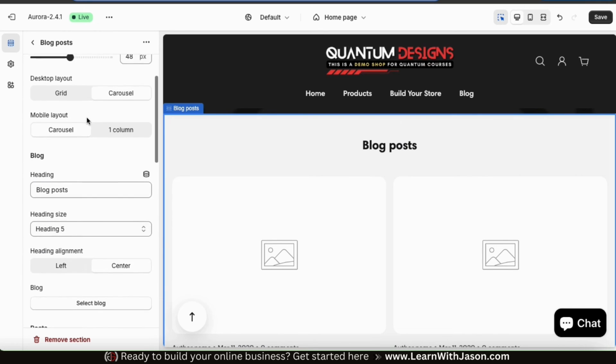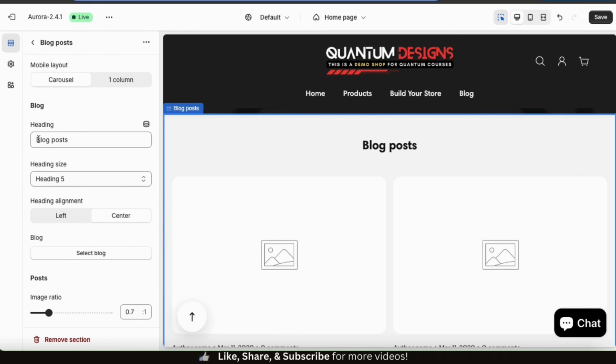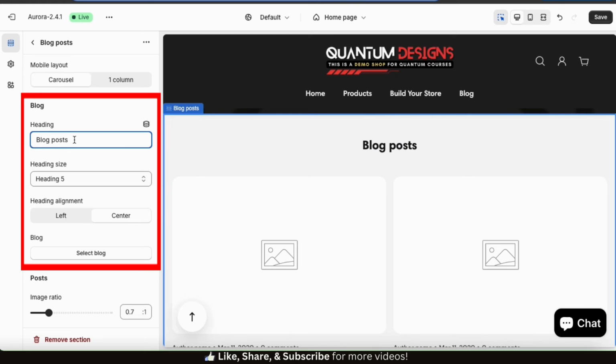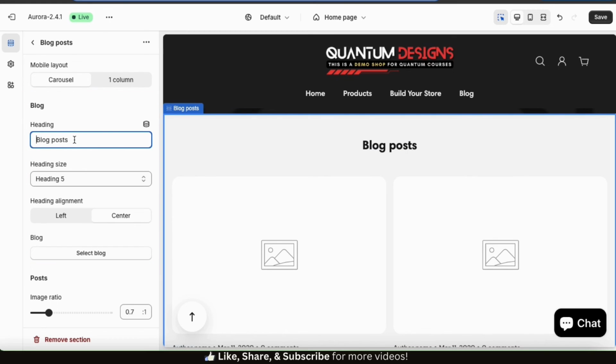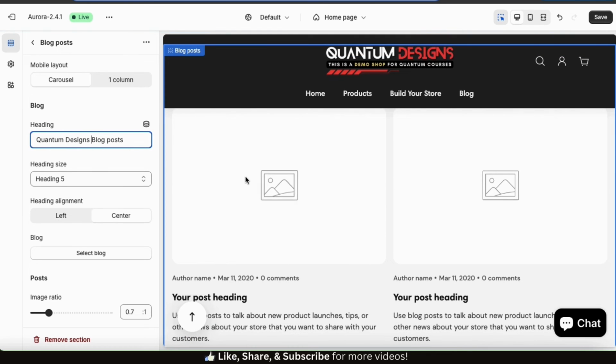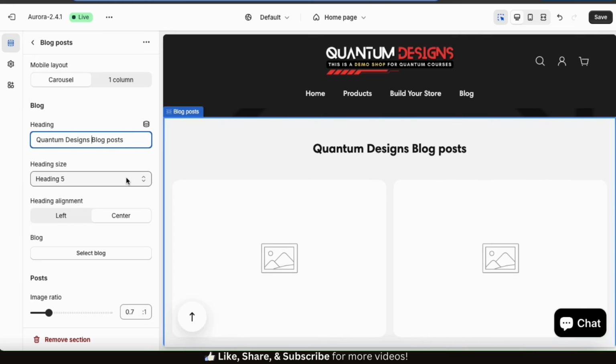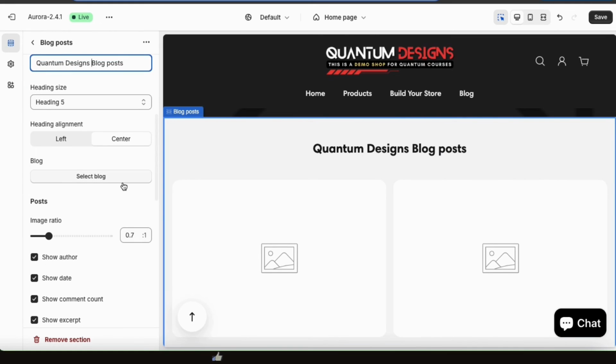But to edit the content that's displayed in our blog post preview, let's go down to the blog section. Using the top field here, you can change the heading for your blog post section. Since I plan to display my Quantum Designs blog, let's name it Quantum Designs Blog Posts. You can then adjust your heading size and alignment if you like. But to add our content, let's go down to the Select Blog button.